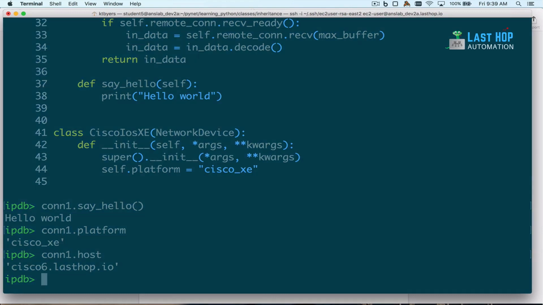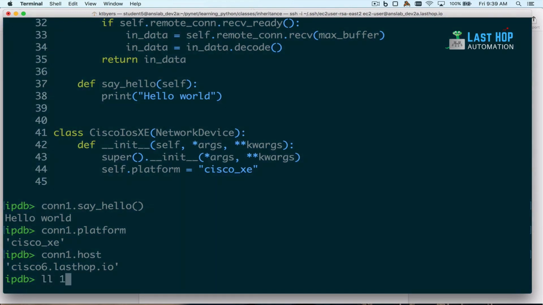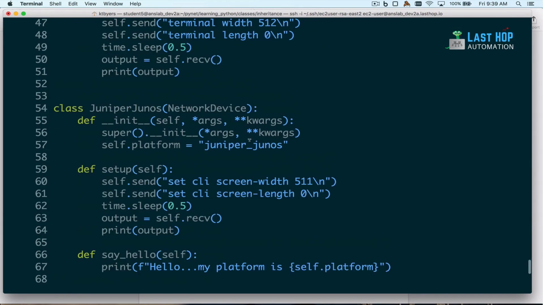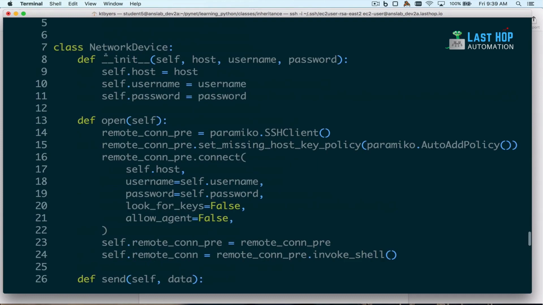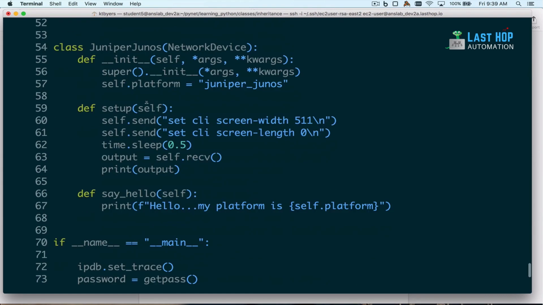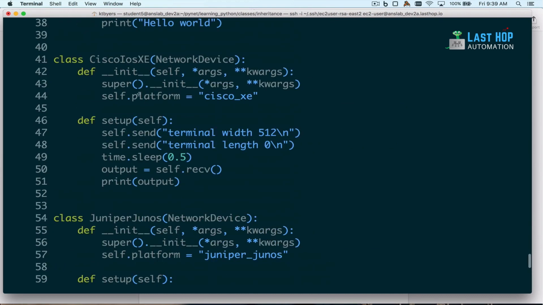And we look at the parent class, you can see the arguments we pass in here are host, username, and password. So those three attributes get set in the parent class, and the platform attribute gets set in the child class. And we can see that that is all happening correctly.